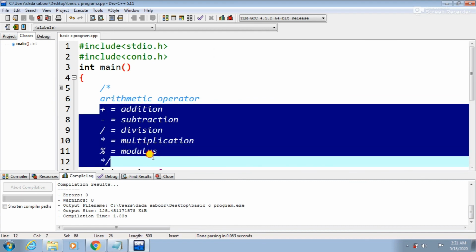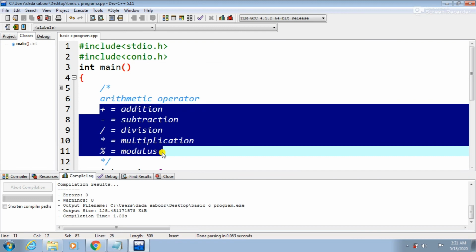These are the 5 basic arithmetic operators which we discussed in today's tutorial.